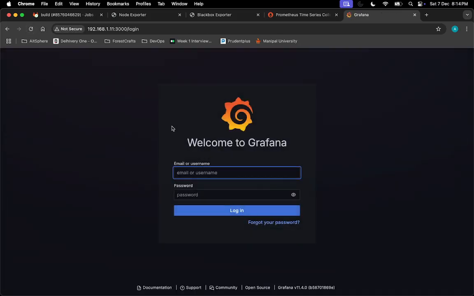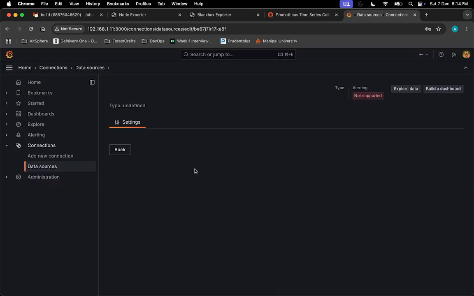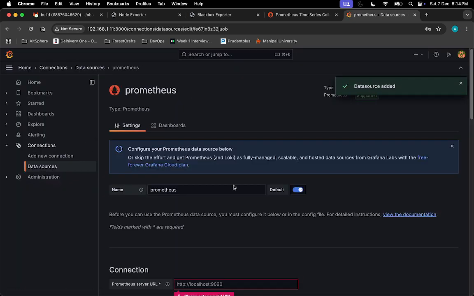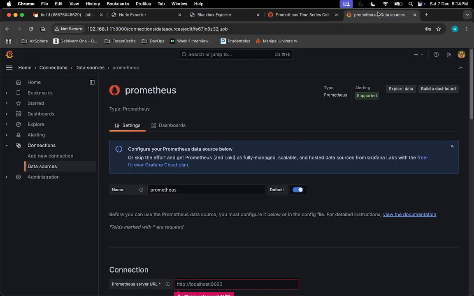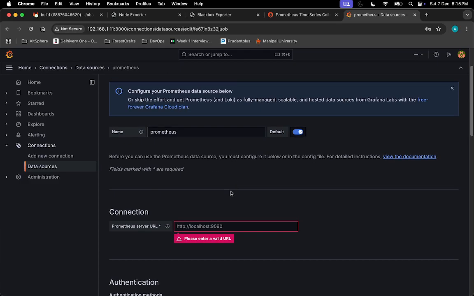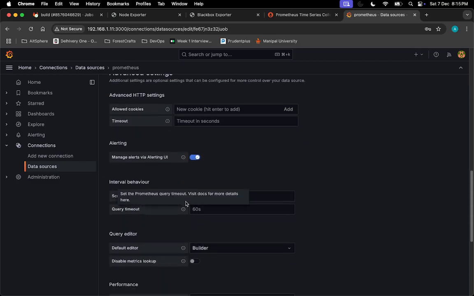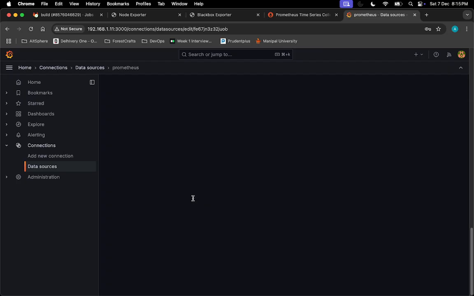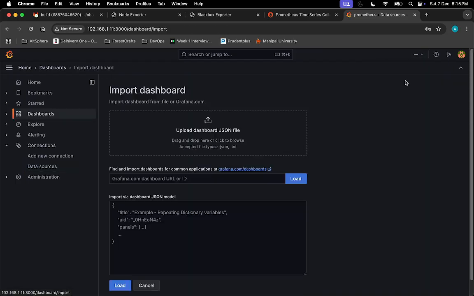Come back to here. Log in to Grafana. Go to New connections, Data store, Prometheus. Go back to your Prometheus site name, copy it, and paste it here. And let's do Save and test. Okay, I've added it.